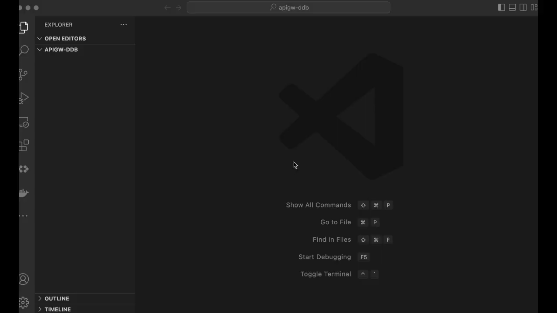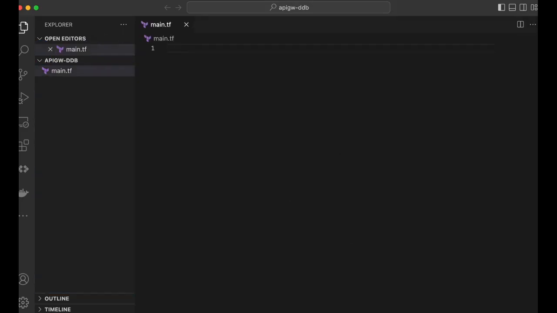Let's create our Terraform code now. Open an editor that you like and then create a folder somewhere. I'm using VS Code and this is my folder name. What I want to do right now is create the main.tf file.